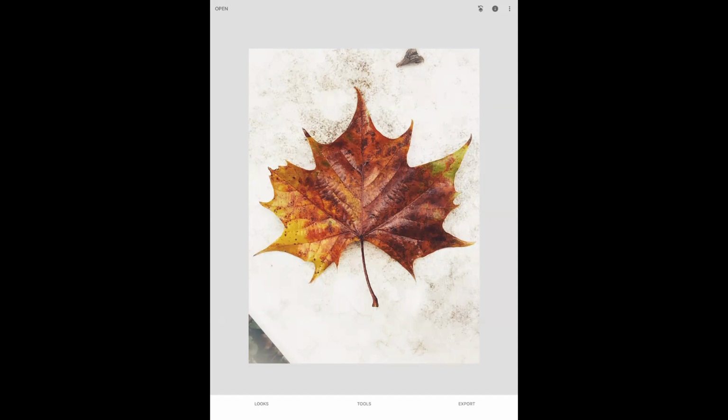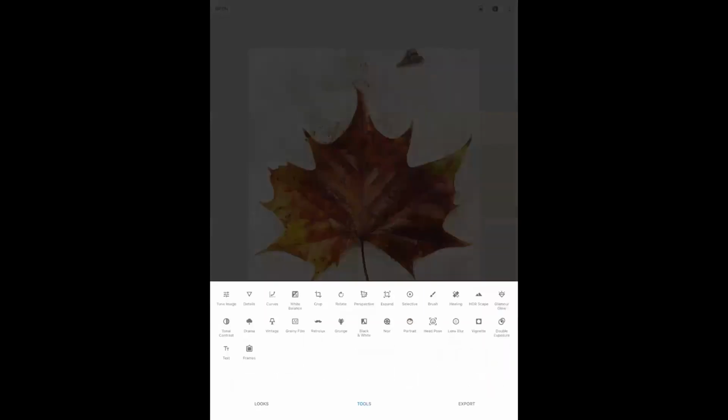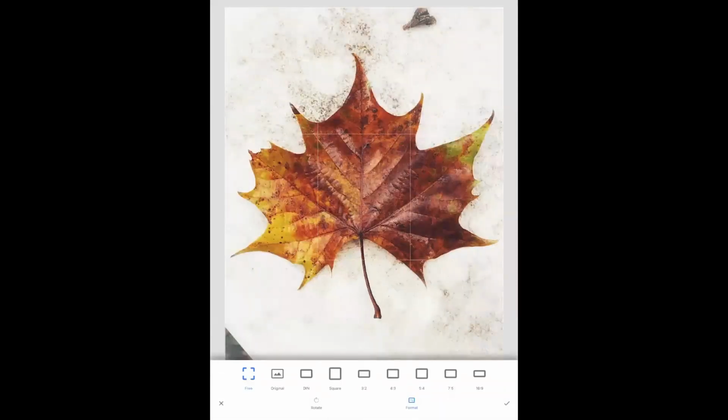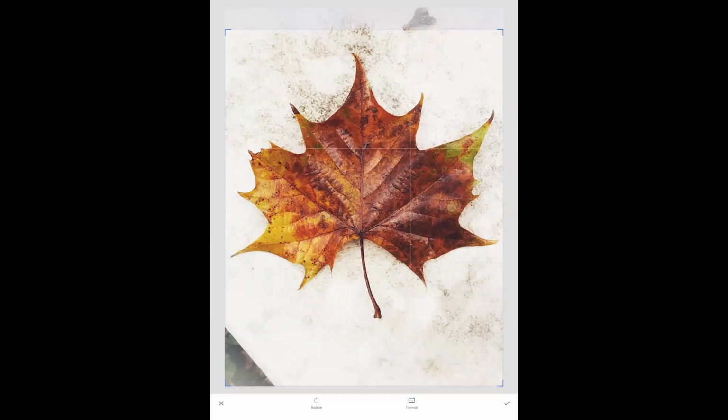So this one I do want to crop first. So I'm going to go into my tools, click on the crop. And you can do it to a certain dimension if you wish. I'm just going to do it freehand. I like to crop to an image, not necessarily to a size unless I know I'm printing it. So I'm going to do almost a square here. And then I'm going to fix that little corner in a second.